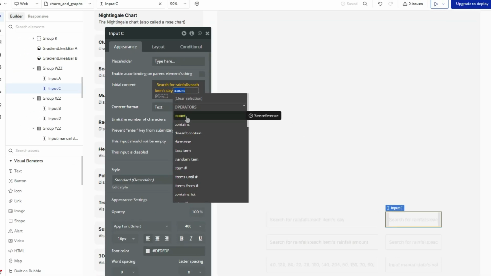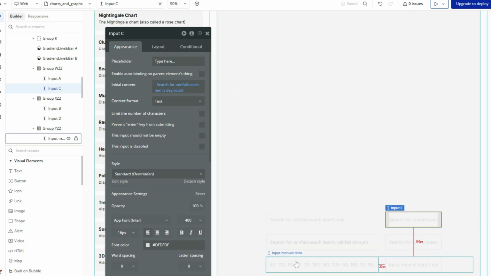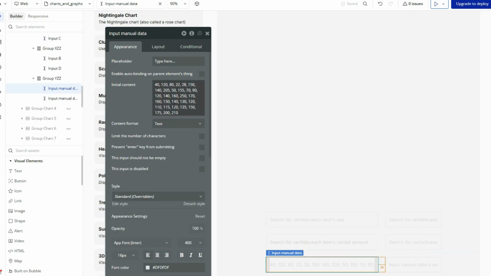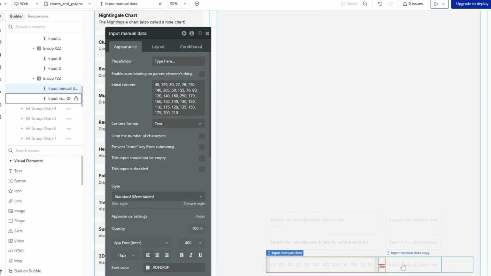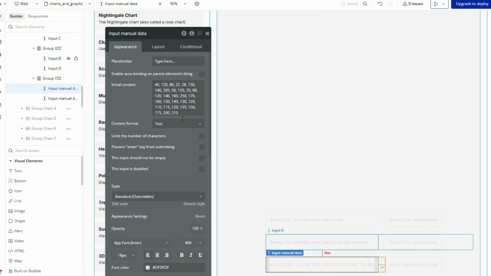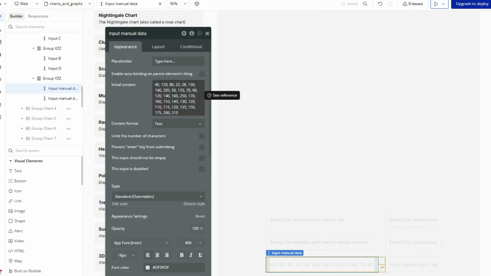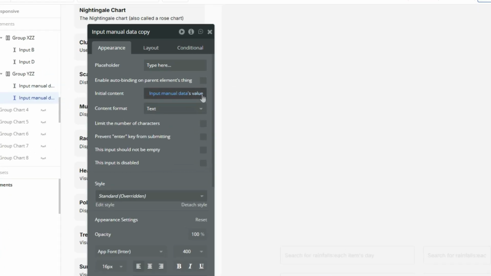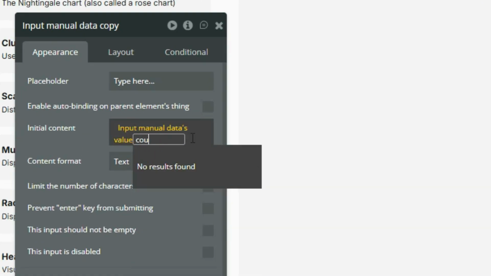Now keep in mind that if you're working with a static list of comma-separated values, you probably won't have access to the count operator. So for example, notice that I've added an input field here with values in it that I want to count. In this case, I won't be able to count how many items are in this comma-separated list of values because it's being read as a string.